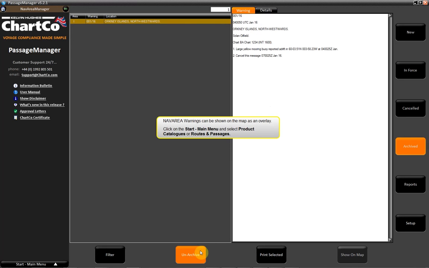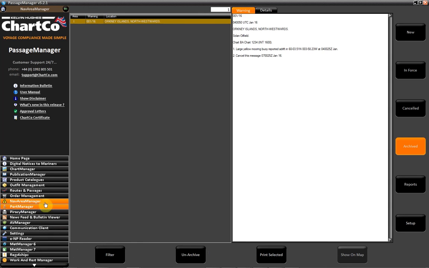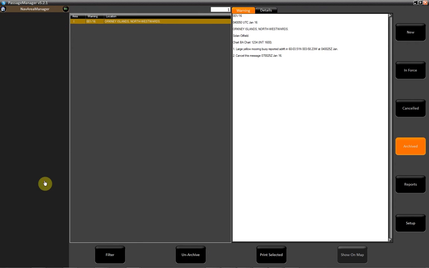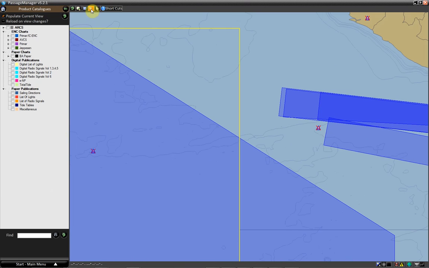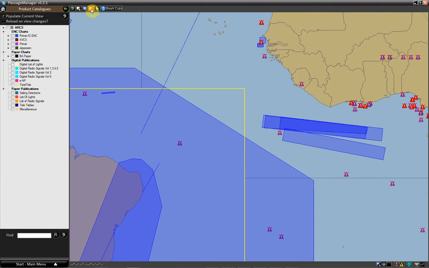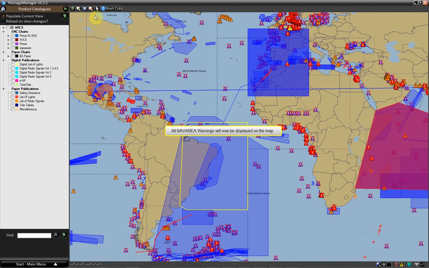NavArea warnings can be shown on the map as an overlay. Click on the Start main menu and then select Product Catalogs or Routes and Passages. Ensure that the NavArea warnings layer is enabled by clicking the icon labelled Show NavArea Warnings. All NavArea warnings will now be displayed on the map.